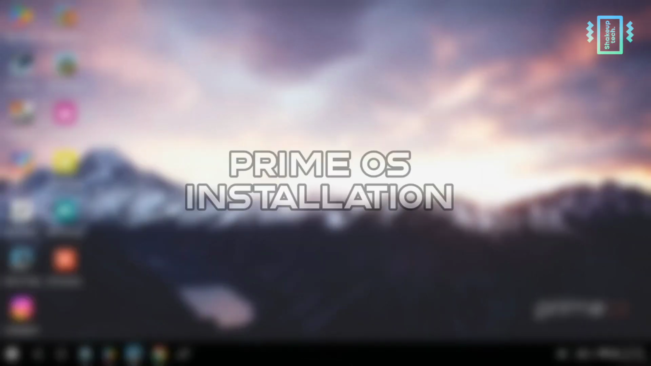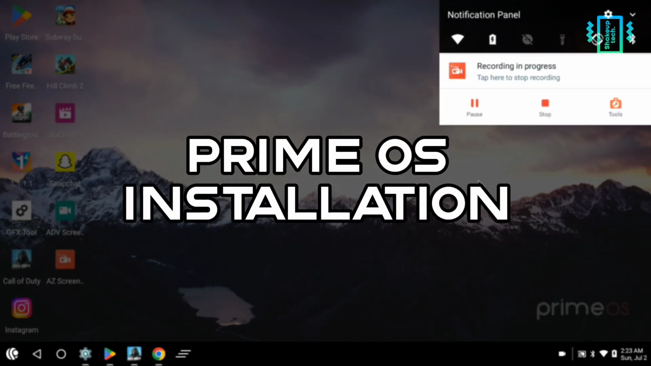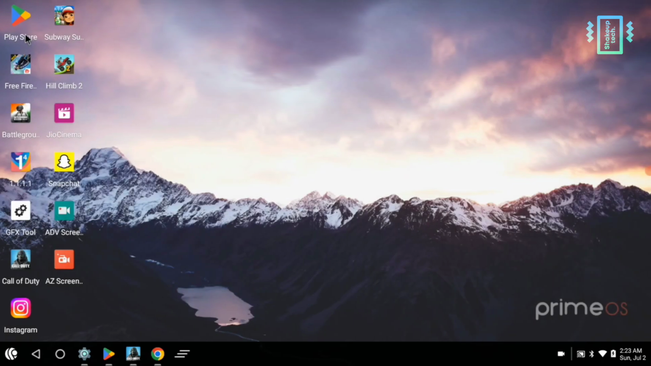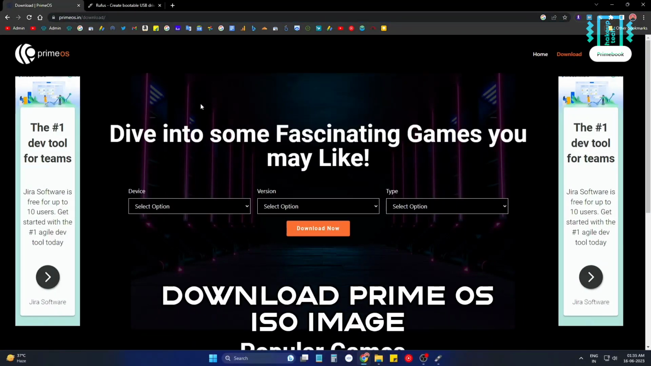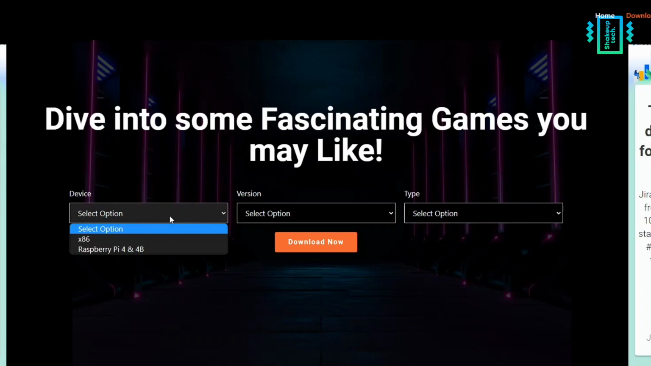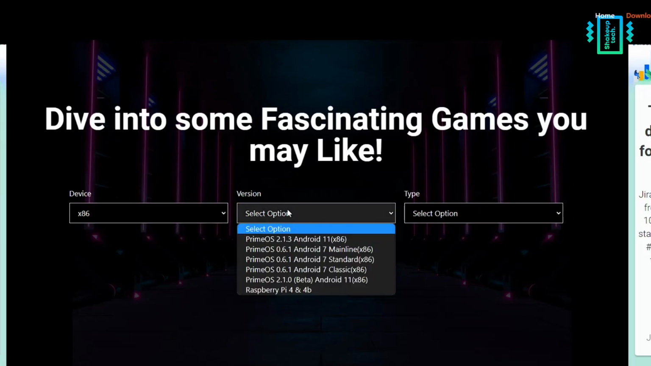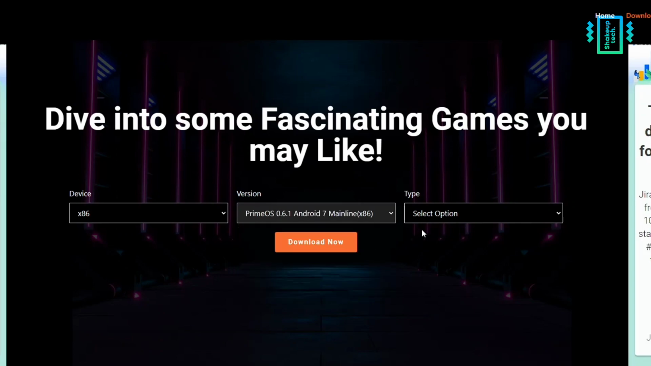Now let's see how to install it on your Windows computer. First we will visit the Prime OS website and we will install it for our x86 and choose the Android 7 version and the mainline, because the Android 11 version, as I said, is not stable for me. You can try it if you want, like I have. So I'm just going to choose the Android 7 mainline and download the ISO.